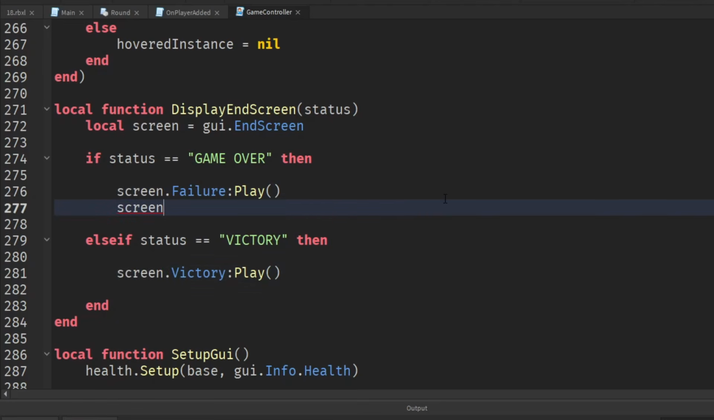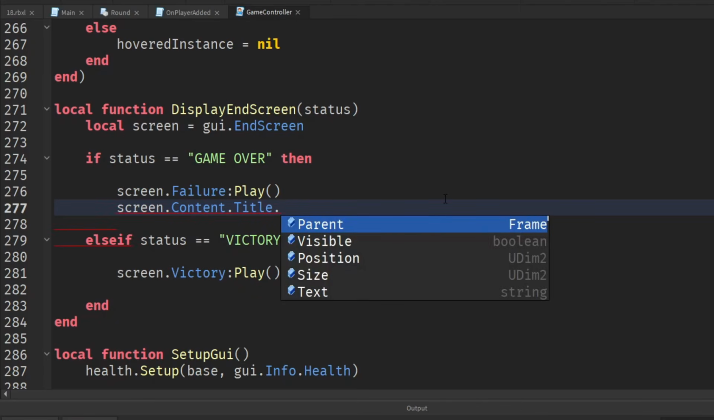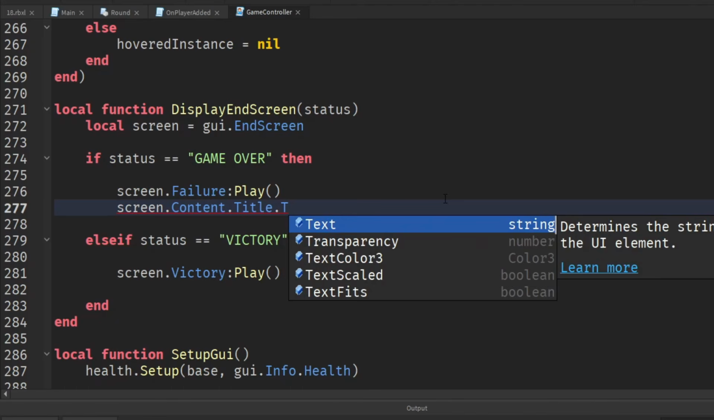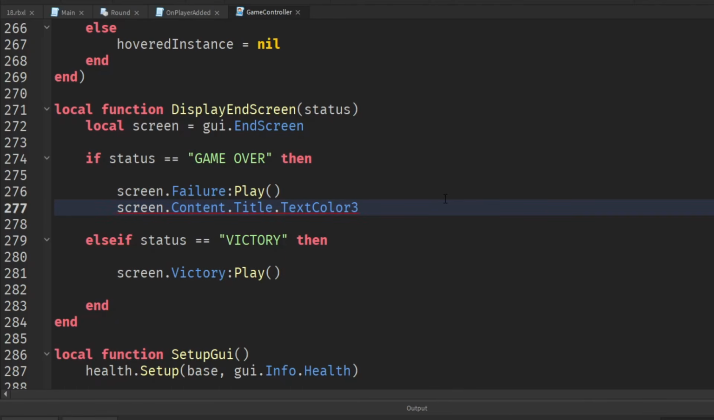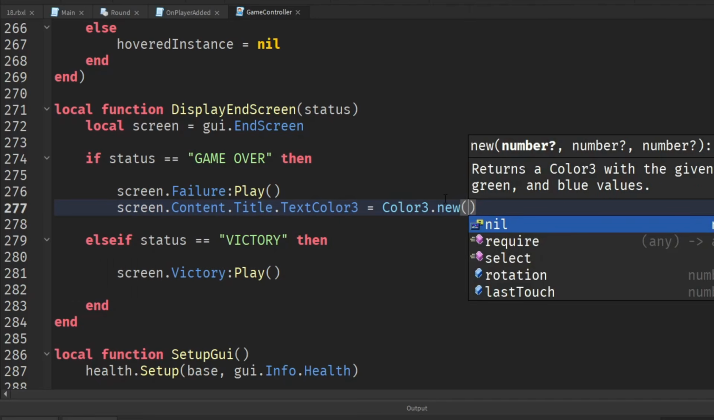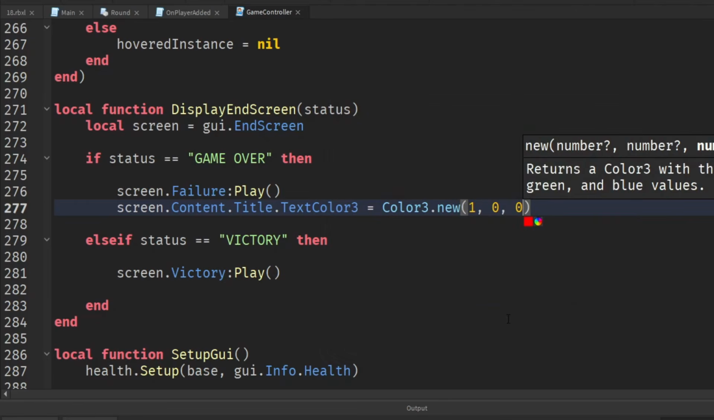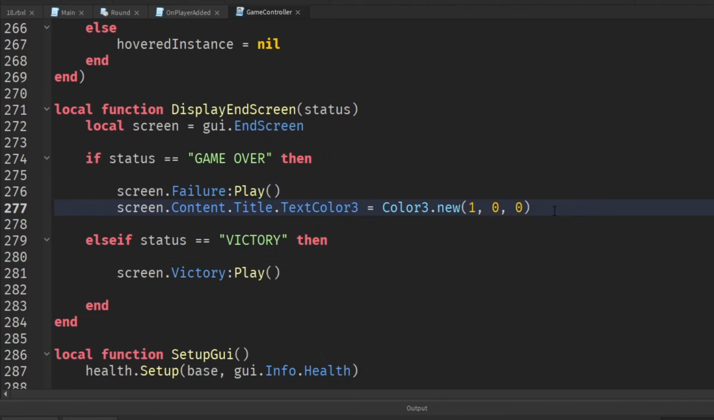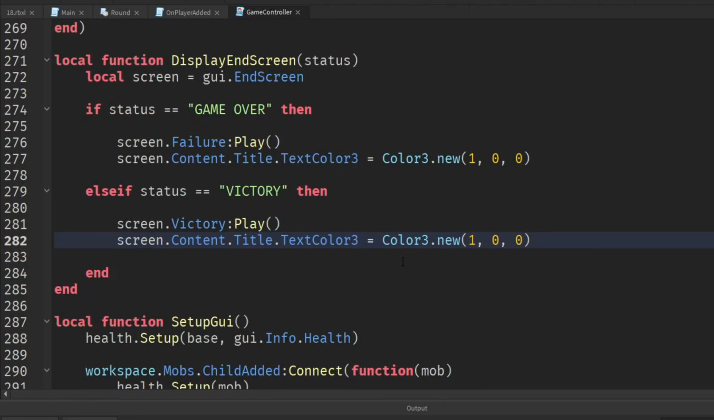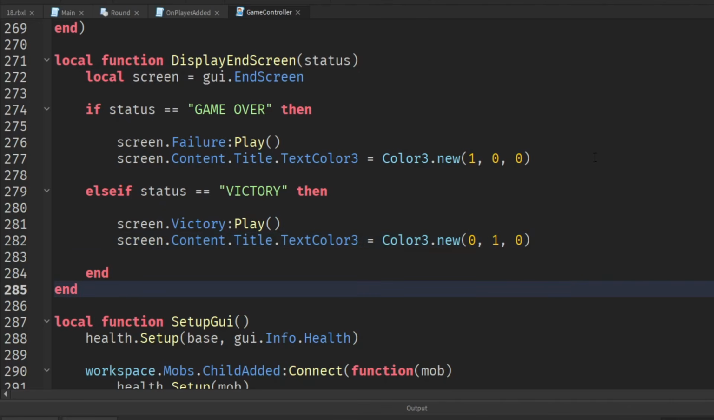So screen.content.title.text. Well, actually, the text is going to be set all the time. We want the text color 3 to change. So the text color 3 will be a Color3.new, and this will be red, won't it? So we'll set this to a nice bright red if it's a failure. But if it's a victory, then we're going to want that to be a nice bright green. So that'll be 0, 1, 0, like so.